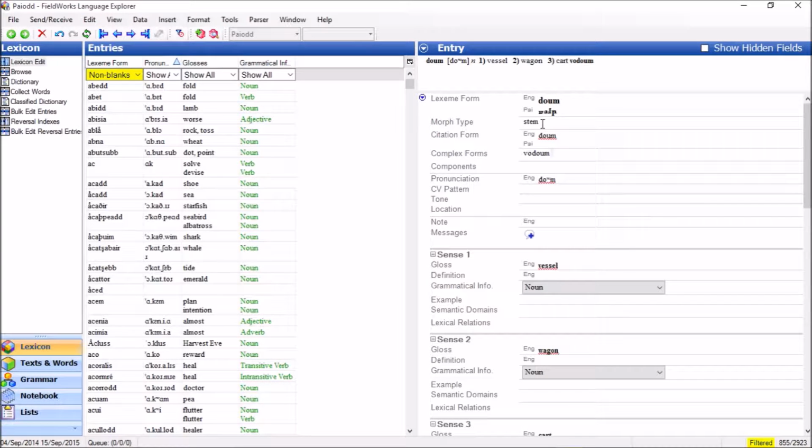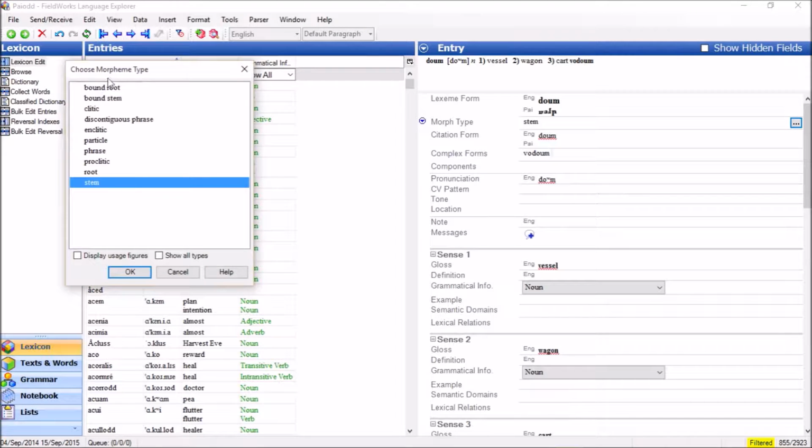You can specify that it is different morph types. This happens to be a stem, but you can also say that it's a bound root or a bound stem, circumfix, discontiguous phrase, enclitic, particle, phrase, proclitic, root. So yeah, just a lot of options that you can have for the morph type.